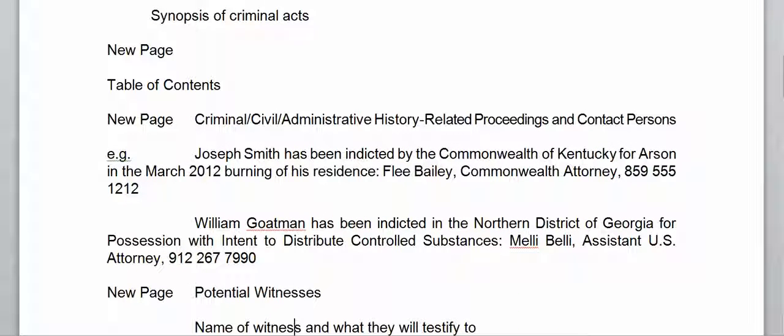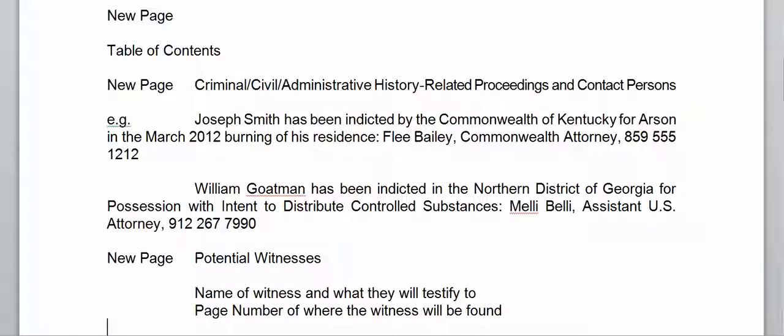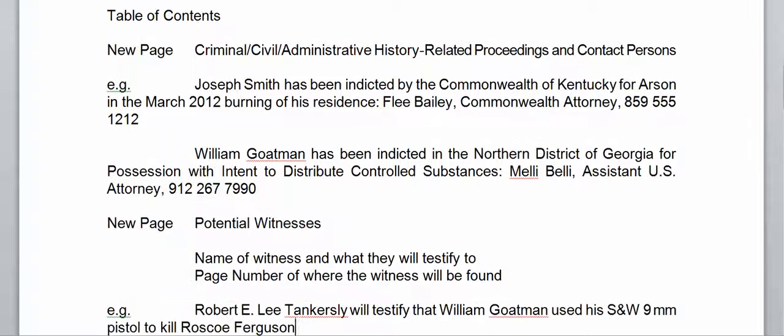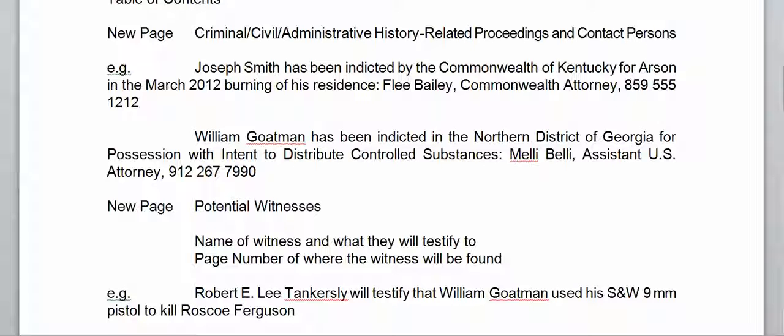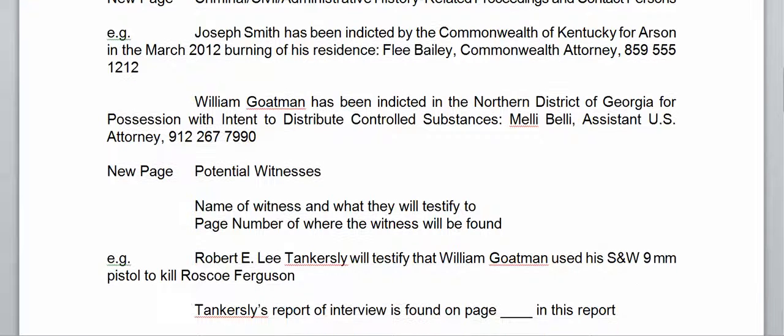Then you'd have a new page. Here are your potential witnesses. This is the name of the witness and what they will testify to, and the page number of where the witness statement will be found. Example, Robert E. Lee Tankersley will testify that William Goatman used his Smith & Wesson 9mm pistol to kill Roscoe Ferguson. Tankersley's report of interview is found on page blank in this report. What you would do is lay out all of your pages for the information that you have, and you would put those page numbers in these blanks.